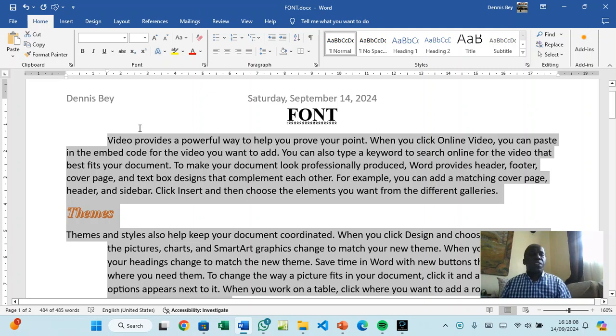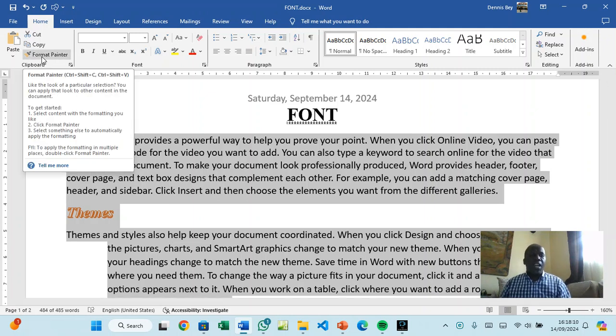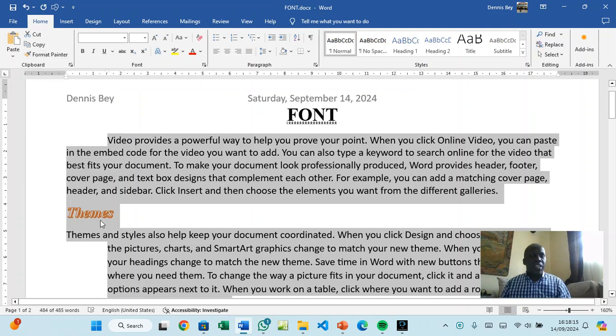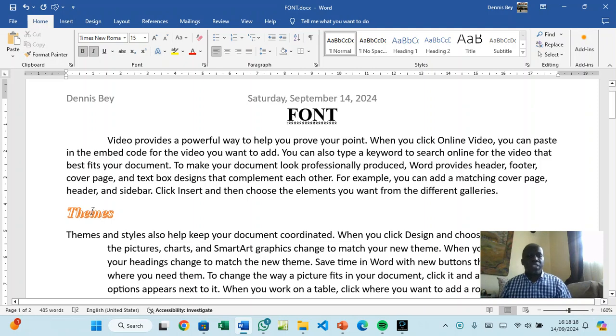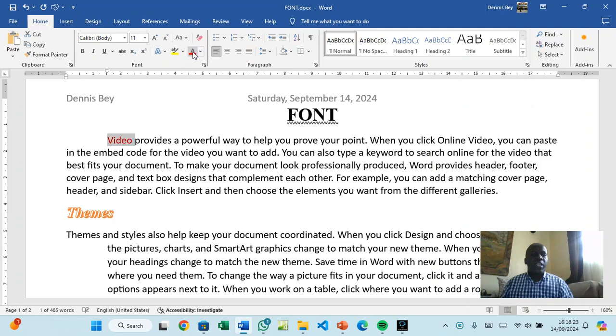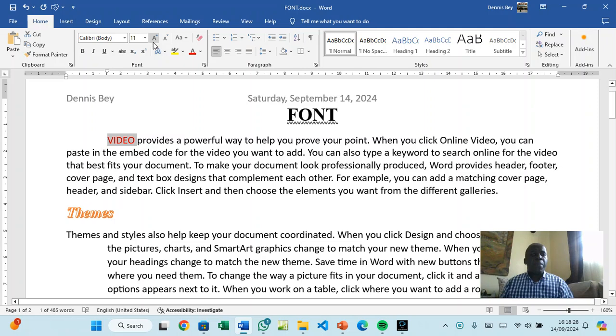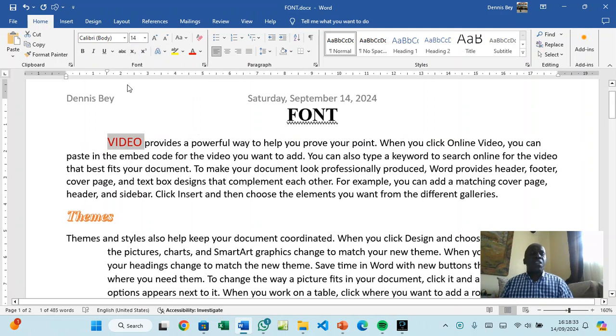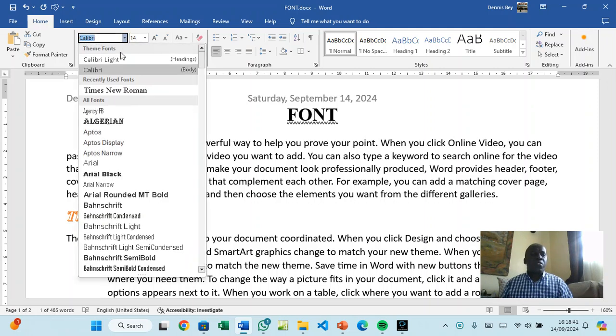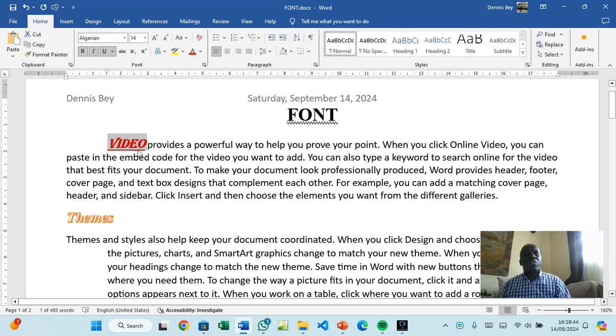Back to Format Painter. I hope you got how to use Format Painter, because it applies the formatting that you have done, like themes, to other text. Let me do one more. So let's say video. Video, I make it color red. Video, I make it all capital. Video, I make it size 14. And then I make it underline. I want a single line, just a single line. I make it also bold. I choose a font style like Algerian. So I've done a lot of things to video.